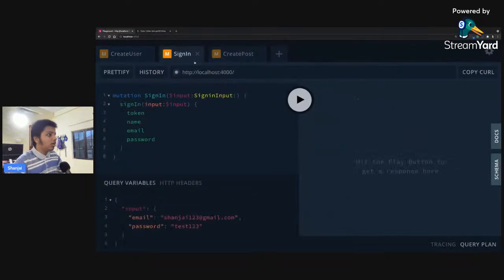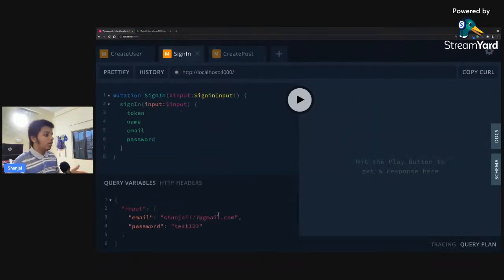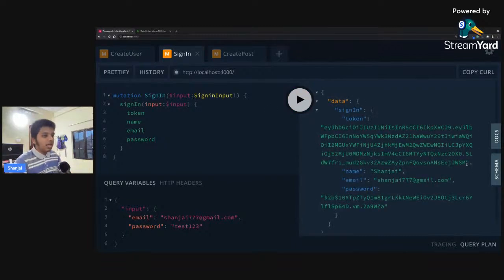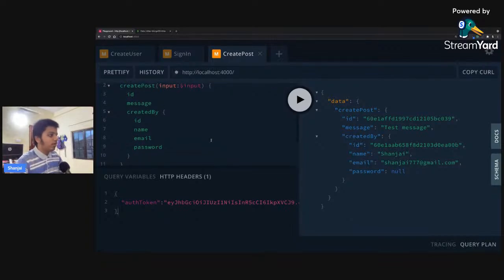So let's just say I create another token. I'll sign in through this. I'll give 777. The person who created this post is the one with the 123 email account. So I'll go to 777. I'll get that token, and if I put that token, it should be the same user ID rather than changing according to the headers that we have. I'll paste that in here. So it should return the same value. Okay, it is not returning the same value.